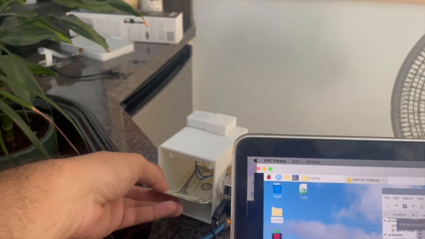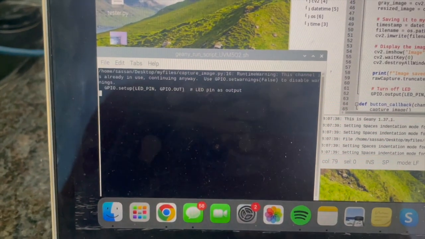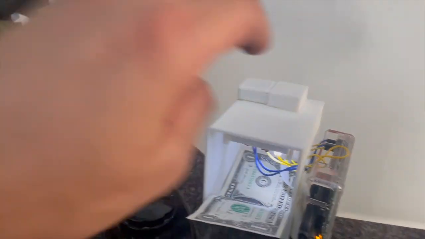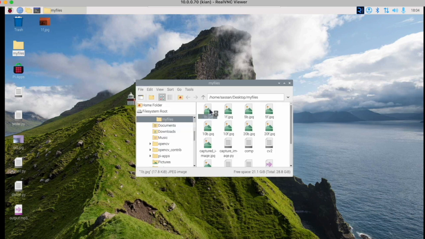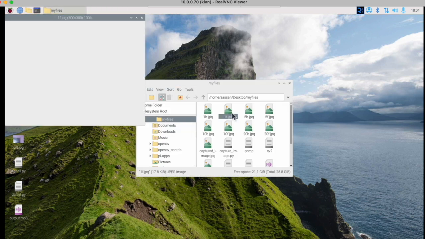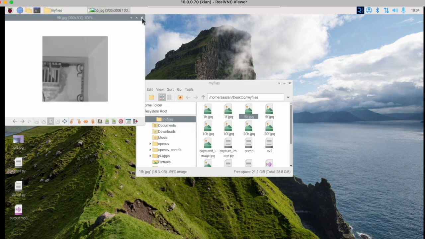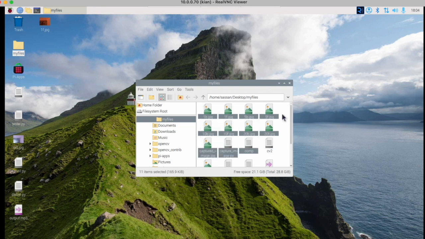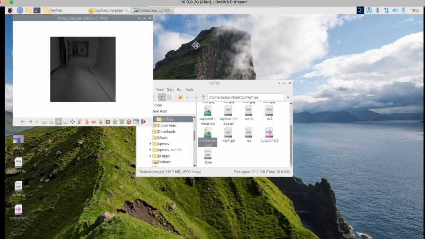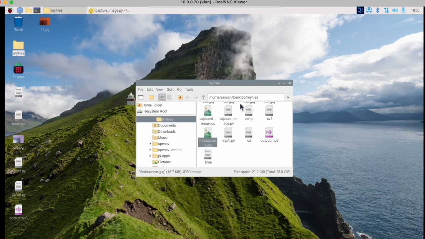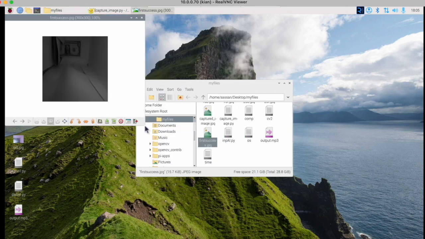Here is me showing the live demo. So I'm currently putting the $1 bill in and running it. It's ready to capture an image. I press the button, it takes the photo and saves it as the timestamp. Repeat this for every single denomination: 1, 5, 10, etc. Here's actually my first photo that I took on my first prototype, so that's pretty cool.